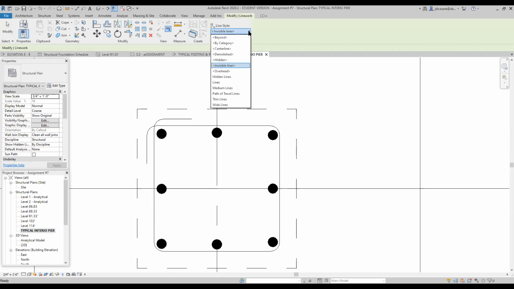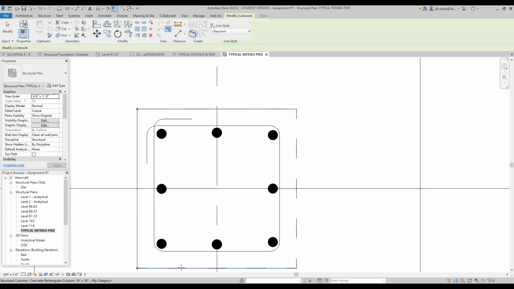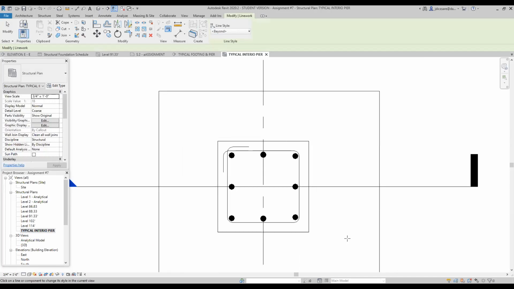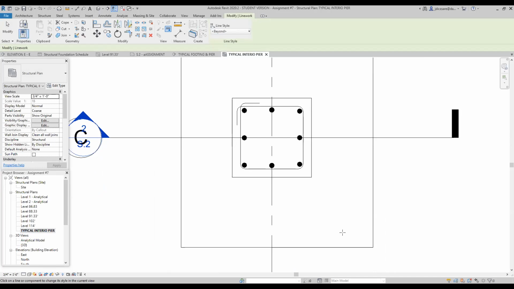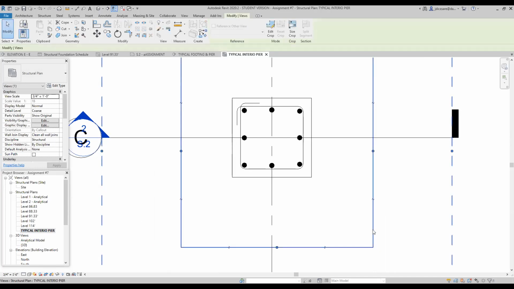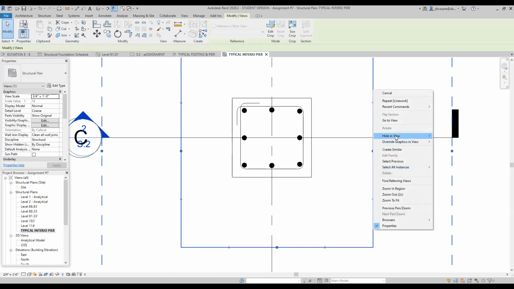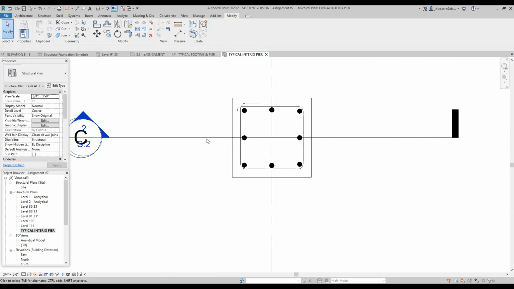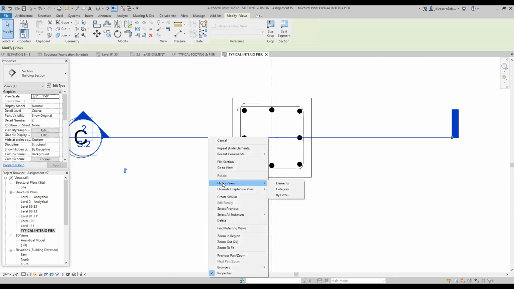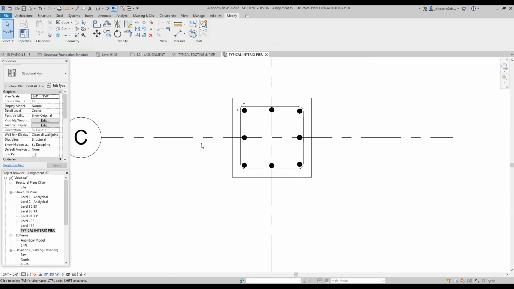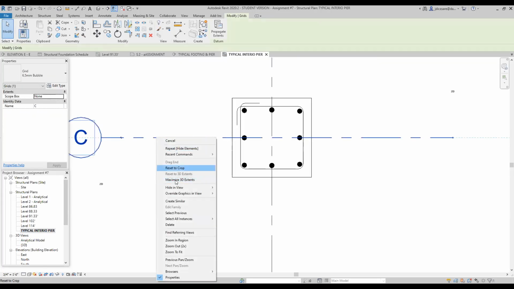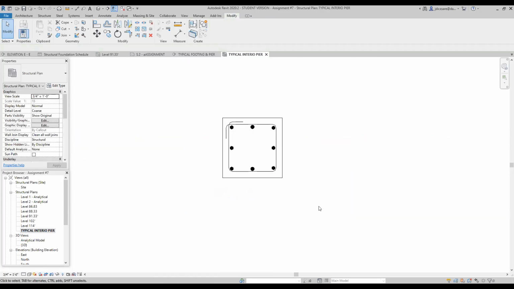I'm going to try something. Let me try beyond. Now I'm using the beyond. In other words, I'm telling it to go beyond the cut line, and it's going to make it a solid line. So that's a little bit more of it, and that's basically it. So now you've got your typical, and then of course this here, you're going to put hide element in view, and you want to hide this also. I should have hidden the whole category. Sorry. So now there you go.